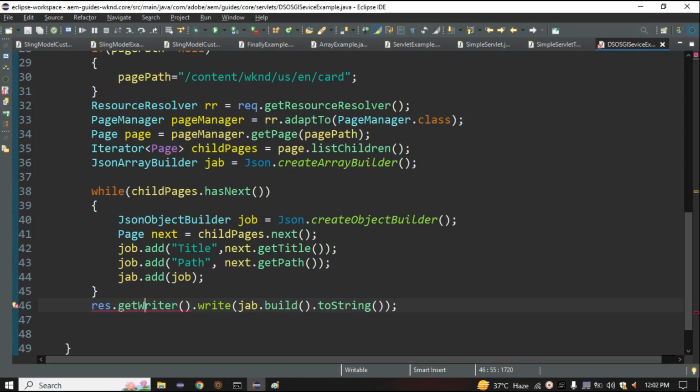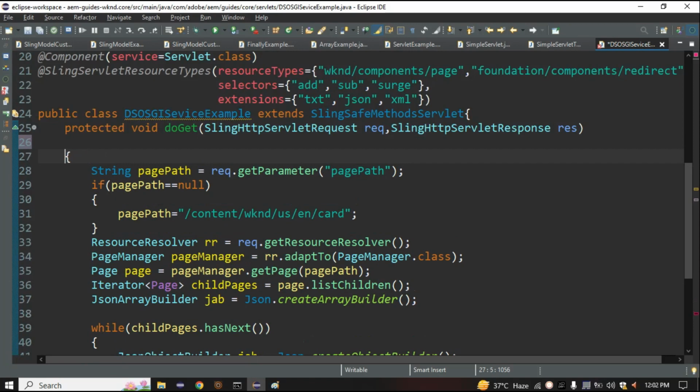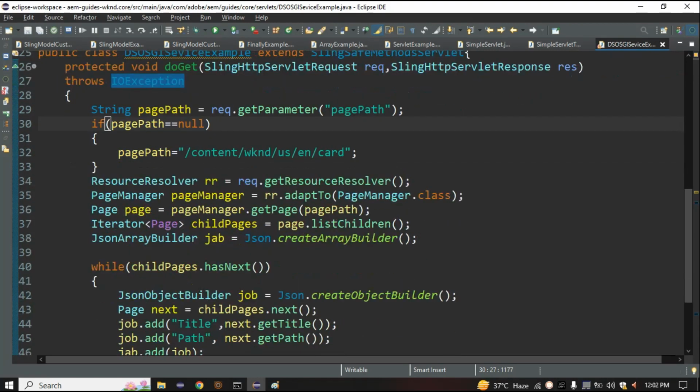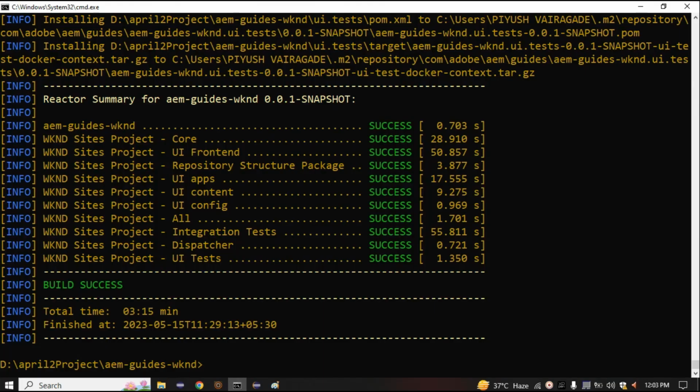Okay, now it's throwing one exception, that is IO exception. If that page is not there, then it will throw the IO exception. So we have to handle it. Come here, it's a method level, throws IO exception. Just Control Shift O, print it. Yeah, it's done now.